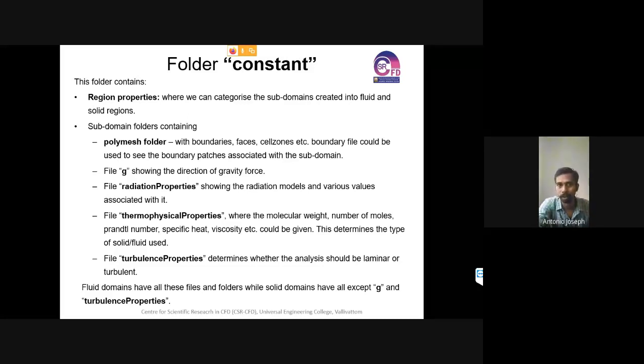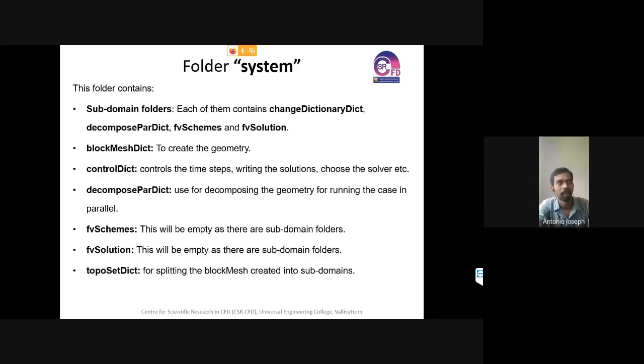That means we'll have the polyMesh folder, radiation properties, thermophysical properties, etc. in the solid domain as well as the fluid domain. And in the system folder, again we'll have subdomain folders. So altogether in zero, constant, and system, we'll come across these subdomain folders, and everything we do is with regard to these subdomain folders. It's a tedious task where we need to do many things, so it's not as easy as what we are doing now.